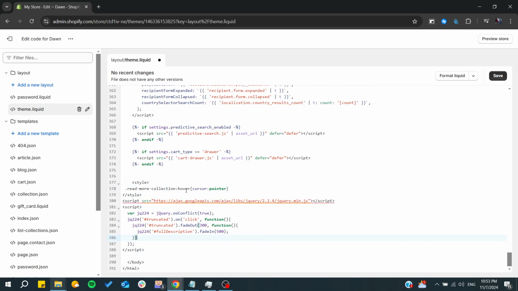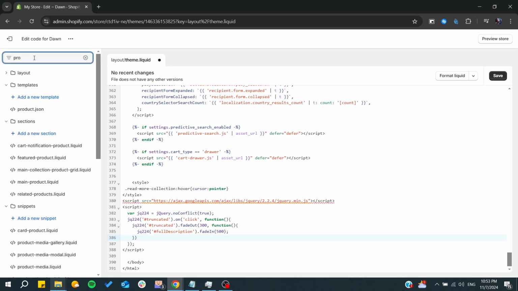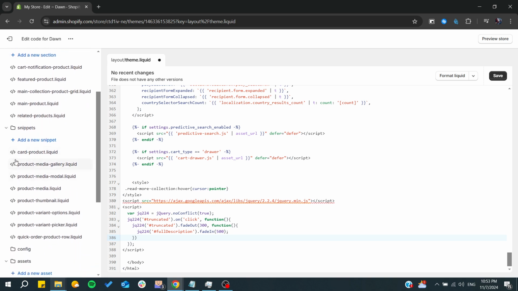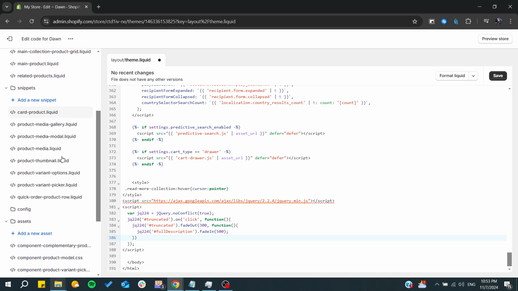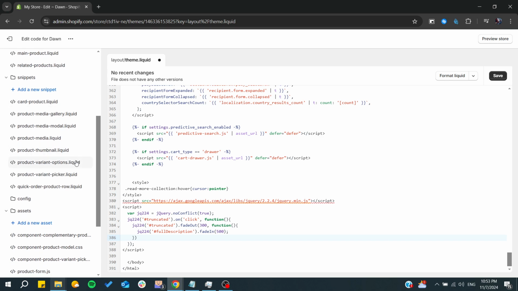And then we will need to go to any product liquid. So we need to search for products, and from there we need to find the product details, so not the card, but you can use it for any part where you want to add a read more. Whenever you want to have any information about your product and you want to have the truncated word and the read more, you can add these following scripts there. I'm just going to use it, for example, for our card products.